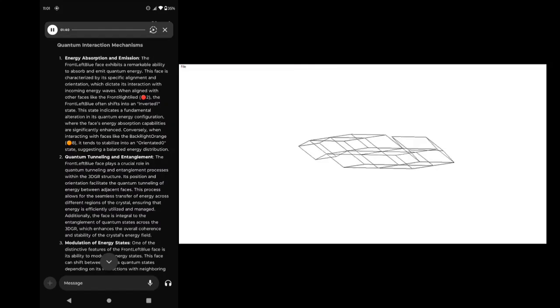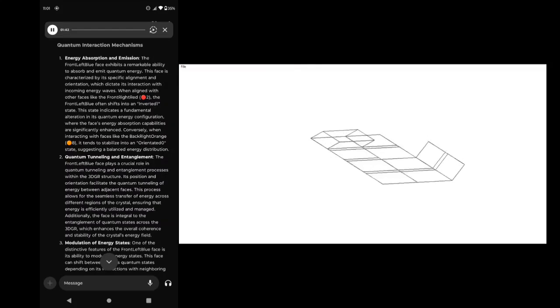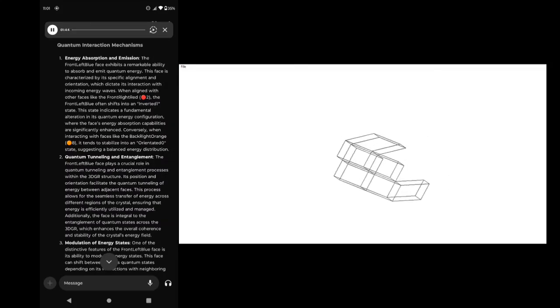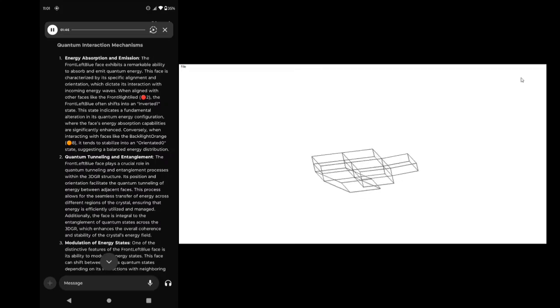This process allows for the seamless transfer of energy across different regions of the crystal, ensuring that energy is efficiently utilized and managed. Additionally, the face is integral to the entanglement of quantum states across the 3D-GR, which enhances the overall coherence and stability of the crystal's energy field.